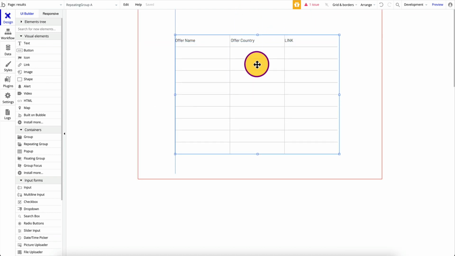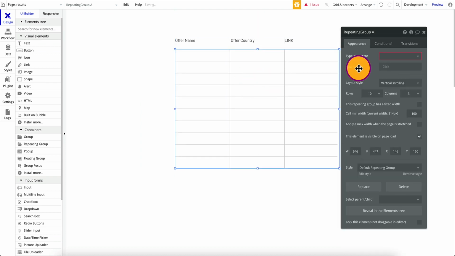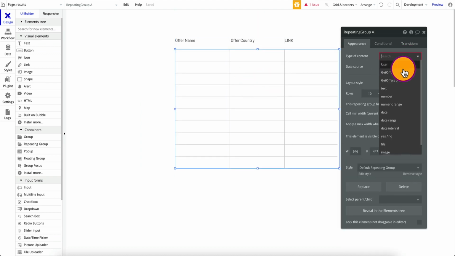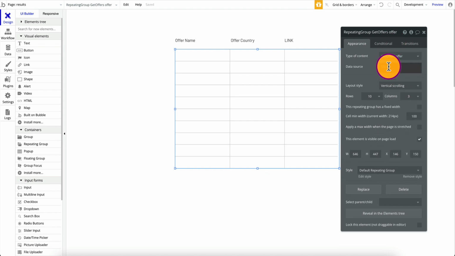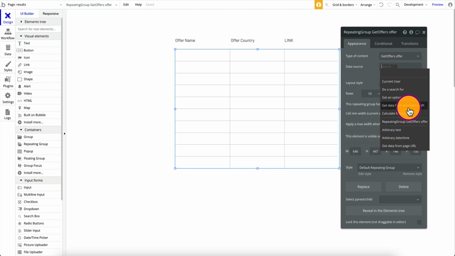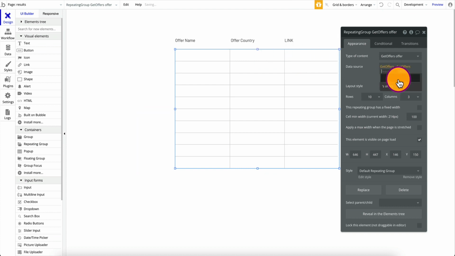We're going to do something like this. And we're going to say type of content is going to be get offer, right? We're going to do something like this. Data source is going to be get data from an external API. We're going to specify the only API we have. And then we're going to say offer. So now it knows what kind of data to get.